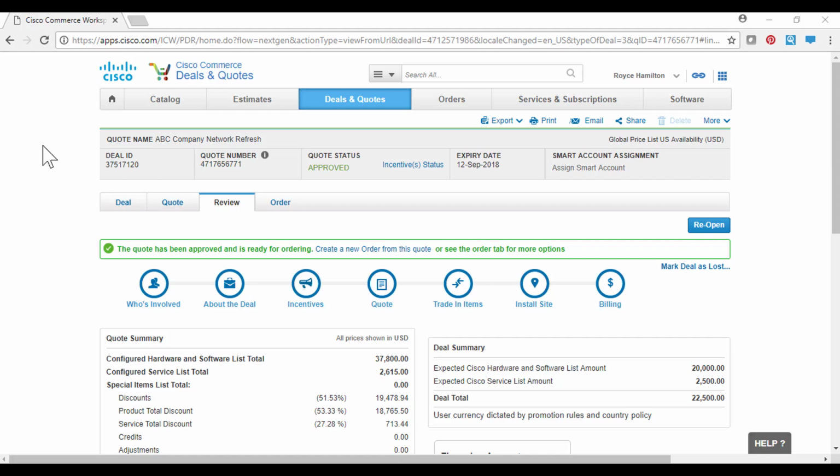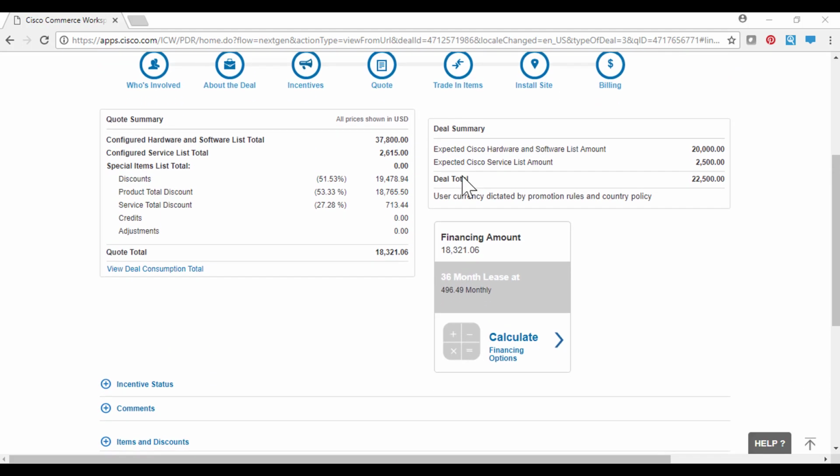From this screen, you can see everything you need to know about the deal. From the top, you can see the quote name, deal ID, quote ID, the quote status, and expiration date of the approval. Down below that is our quote summary.